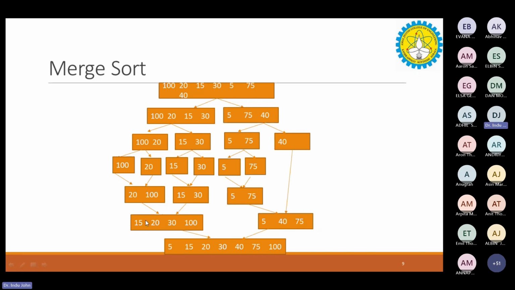Now you will compare 15 with 40. Here the index is not incremented, so you are still at 15 and here you are at 40. Of 15 and 40, 15 is smaller, so 15 will be copied into the array B. Because you have taken the element from this, you will increment the pointer here. So you'll now move to the next element, which is 20. In the next iteration, you will compare 20 with 40. 20 is smaller, so 20 will be copied and the pointer here will be incremented.